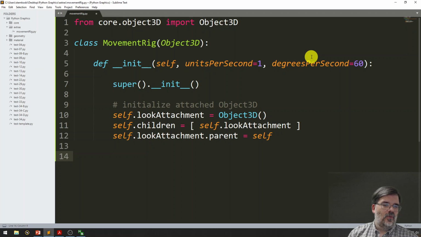Now you might wonder, why don't I just use the add method? The problem is we want to be able to add a camera or another object to this movement rig. The object we attach to this needs to go into the look attachment, not this base self object. So I'm going to need to redefine the add and remove functions in just a moment, and so I won't be able to use them to set this object up because I'm going to redefine them.